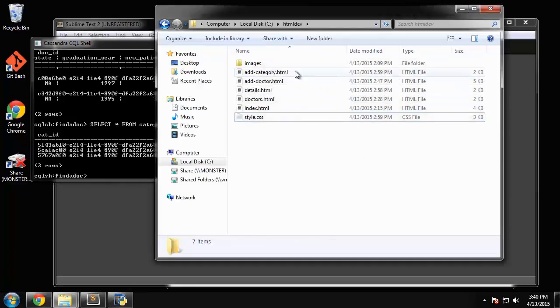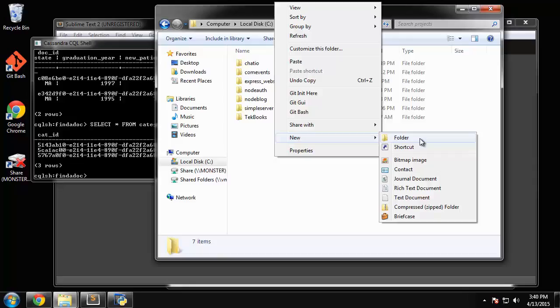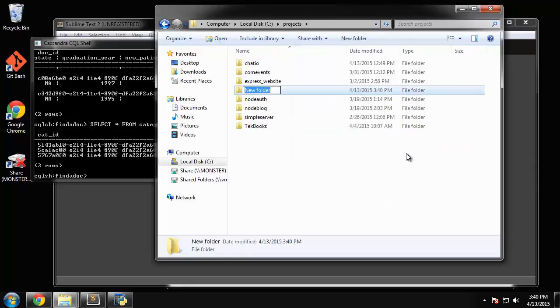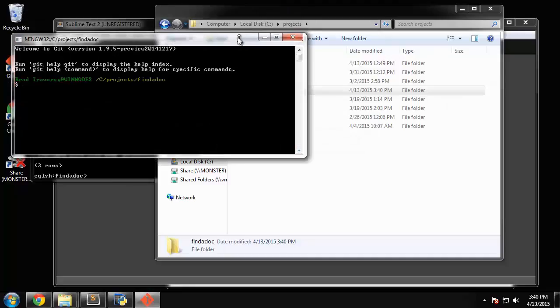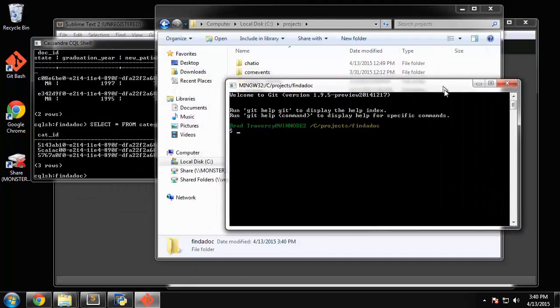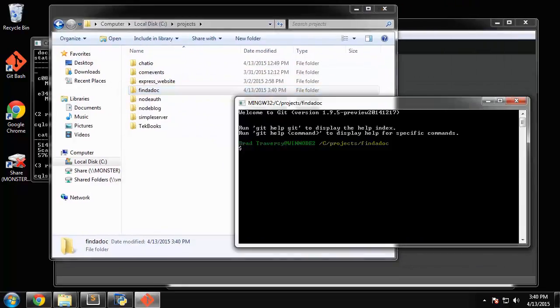Now what we need to do is set up our application. So let's go to Projects, and I'm going to create a new folder and call this FindaDoc. Alright, and I'm going to git bash into that directory. Alright, so what do we need to do here? Let's generate an Express application. So we can do that with just Express.